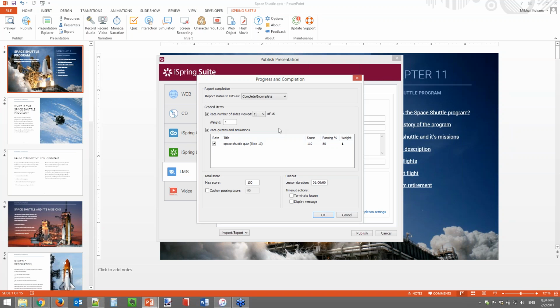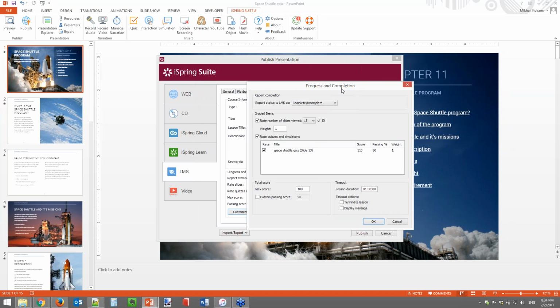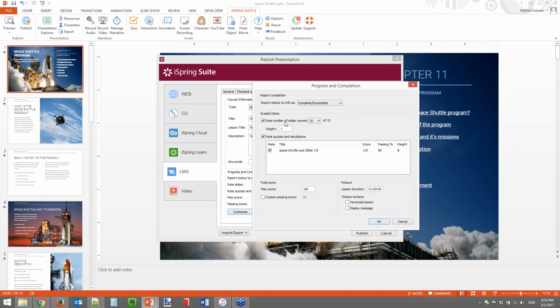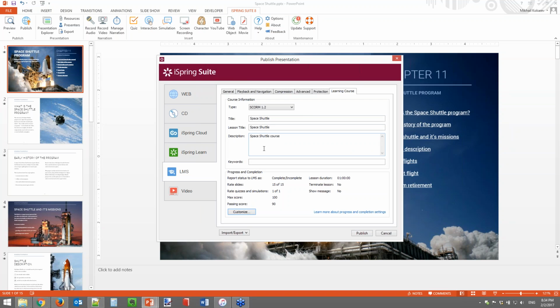You can customize the settings here, and the thing about SCORM is that all these ratings will be summarized to a single rating and will be submitted to your LMS as one value. So all your slide views and your quiz progress will be summarized and saved in your LMS.